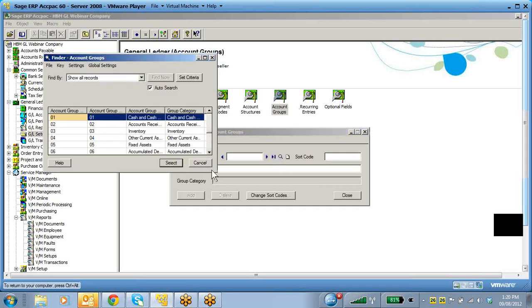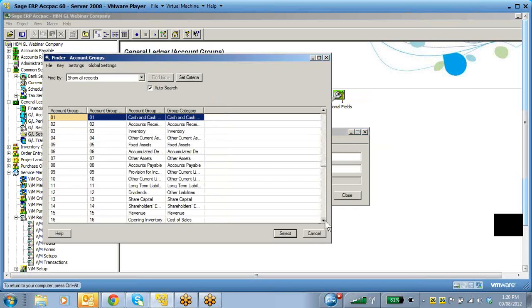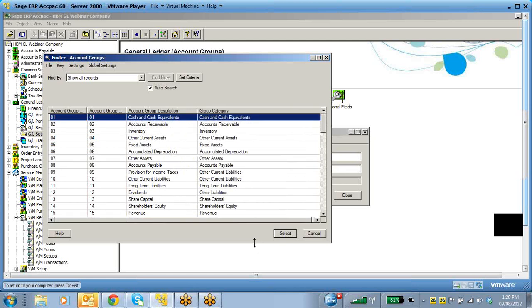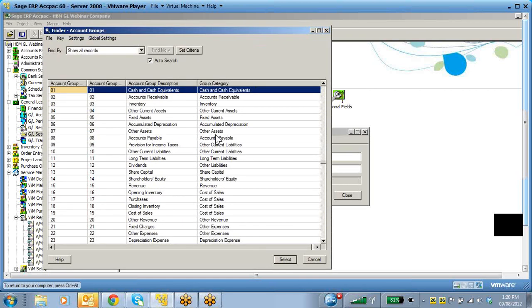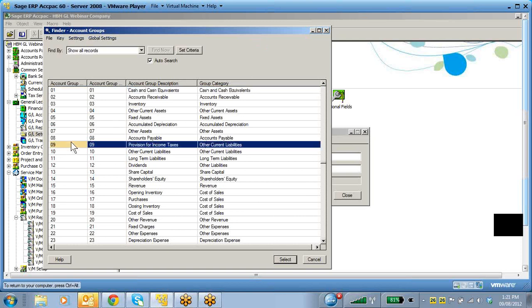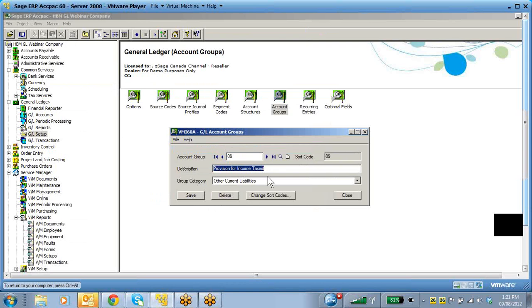Now, when Accpac first was called Accpac for Windows, many years ago, they had 16 account groups. And when you created a GL account, you had to select one of those 16 account groups. That was the only option you had. Clearly, companies have more robust requirements than that. So several versions ago, they added the functionality of report groups, account groups.